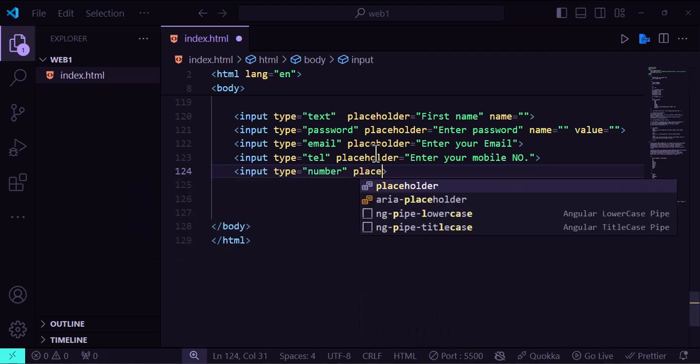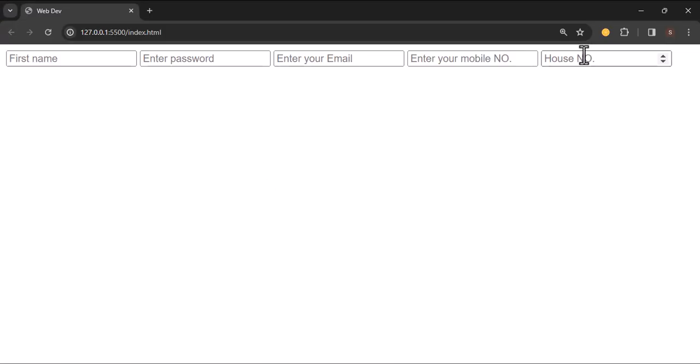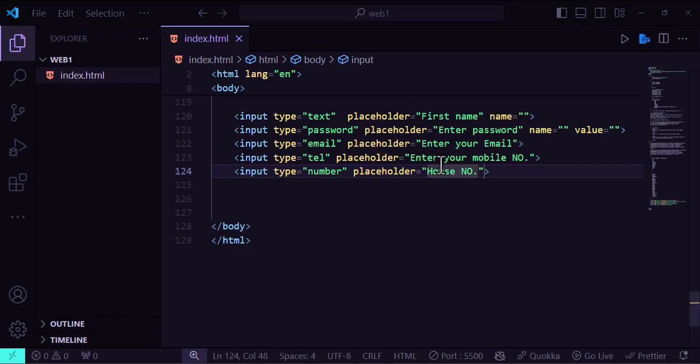So you can just type placeholder. You can say house number, for example. So when you put house number, you can even increase it from 0 to 1 and so on. This is to tell you that it's only for number. So if you press any alphabet, it will never work unless you press number. So those are what it takes as the input.